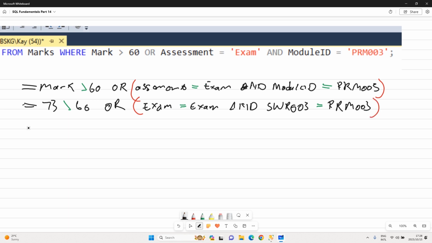So now we're going to work our query out. For this part, 73 greater than 60, this is true. So you already got a true on this side, and we have our OR operator and the results from this side. Looking at this, we have exam is equal to exam, that statement is true. And we also have SWR003 is equal to PRM003. This is not true, this is false. The two variables are not the same. So we got false for that part.